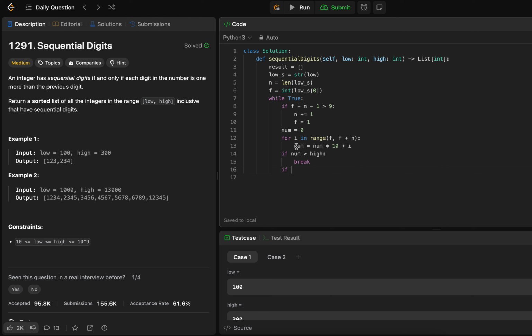Next thing, we need to check if num is greater than or equal to low. In this case, append num to the result variable, and finally increment f by 1 and return result. So that's it.